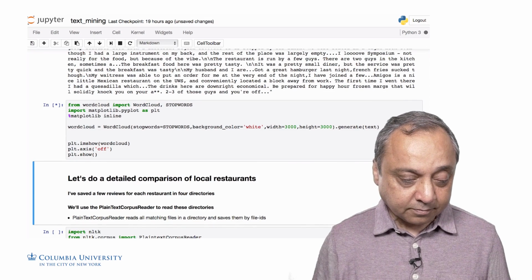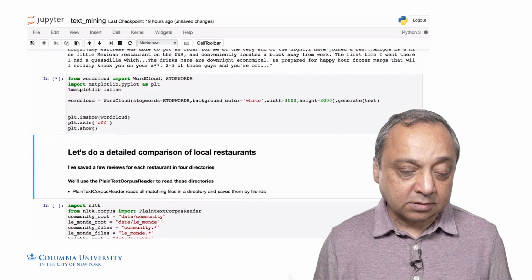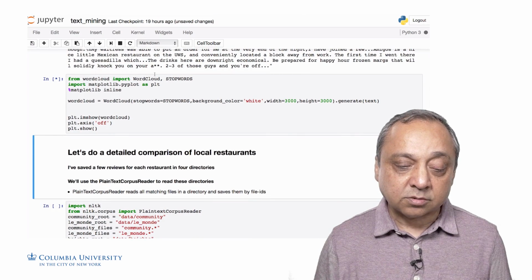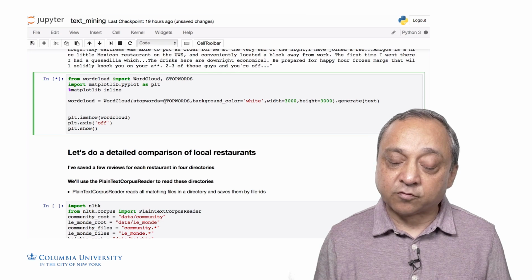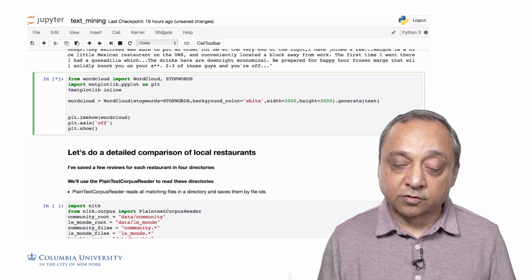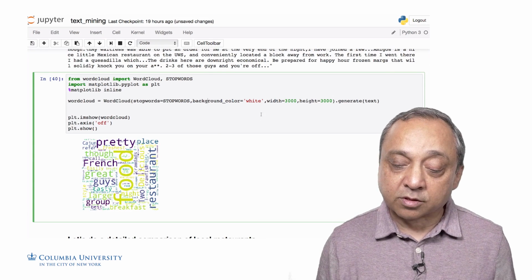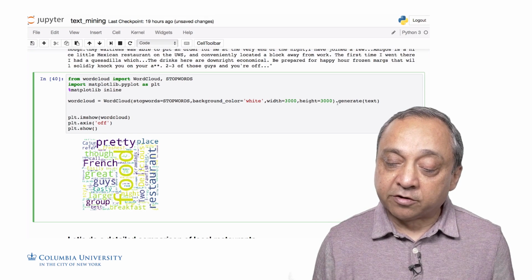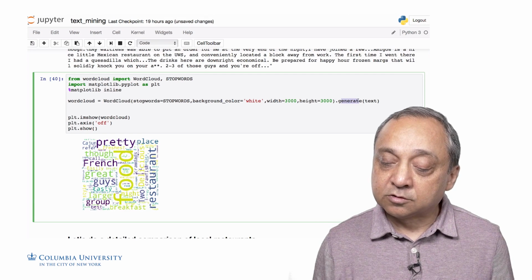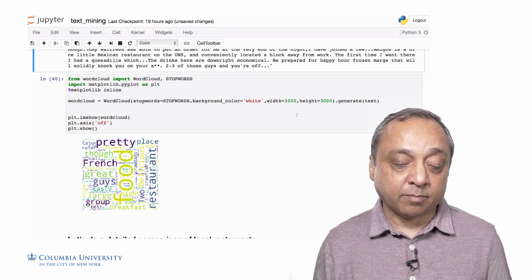Then we create the word cloud. We say wordcloud equals WordCloud, which is the object we've imported over here. Give it the stop words. You can give any list or any set for the stop words here. You can create your own stop words if you like. Set a background color, white, and a width and a height to make it bigger or smaller. And then you generate it, using the text that we created over here. That's the variable that we are passing to it.